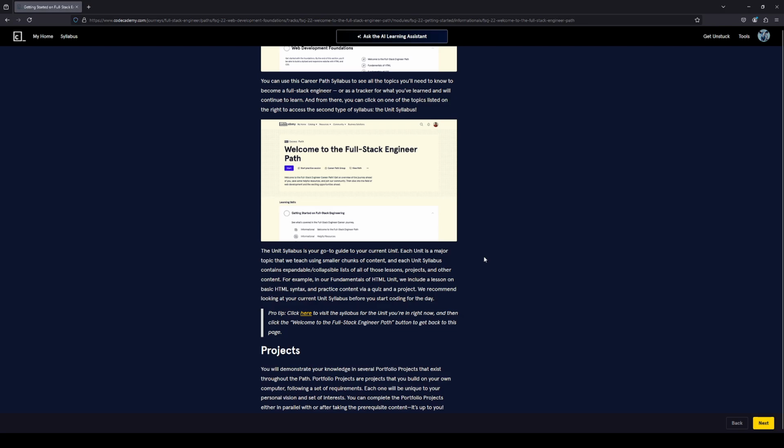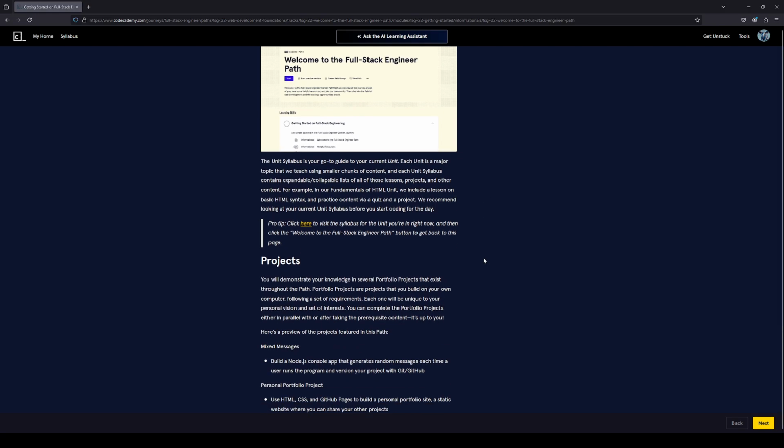Okay, pro tip. Click here to visit the syllabus for the unit you're in right now, and then click the Welcome to the Full Stack Engineer Path button to get back to this page. Okay.